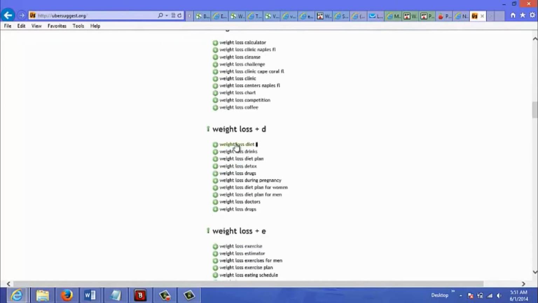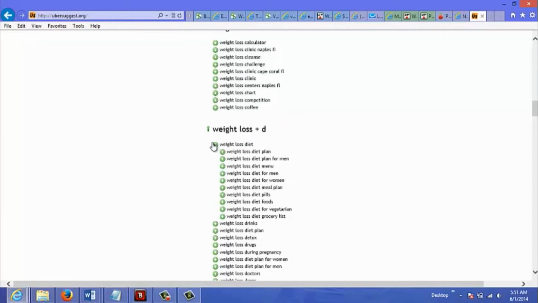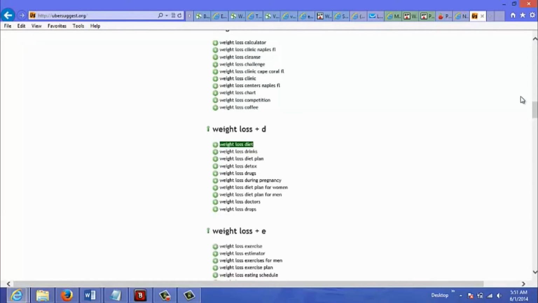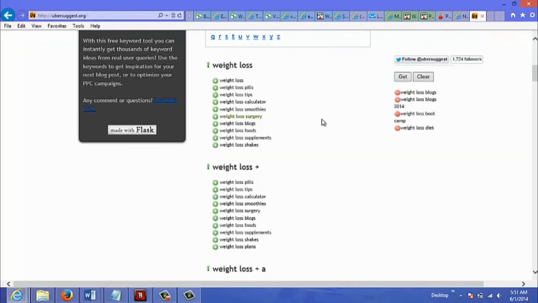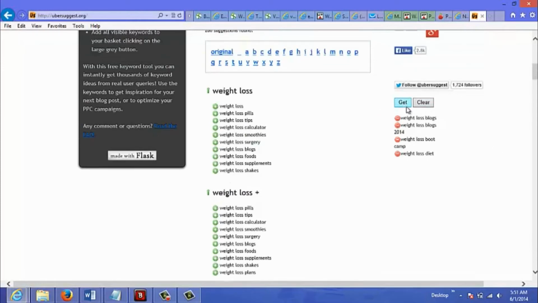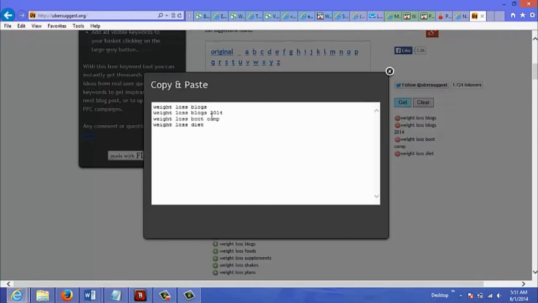Weight loss diet. Okay, and once you've selected all the keywords you want, you would just go to here and click on get, and there, so it's ready for you to just copy and paste, and all the work's been done for you.